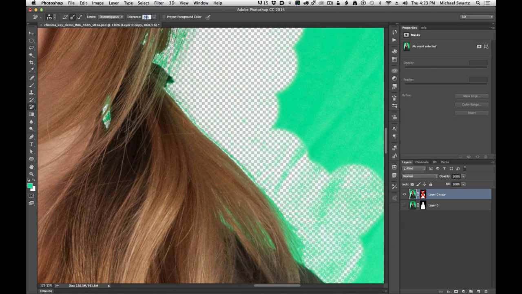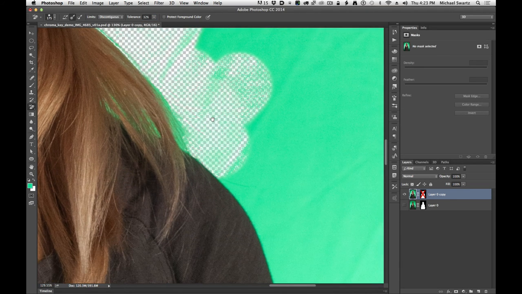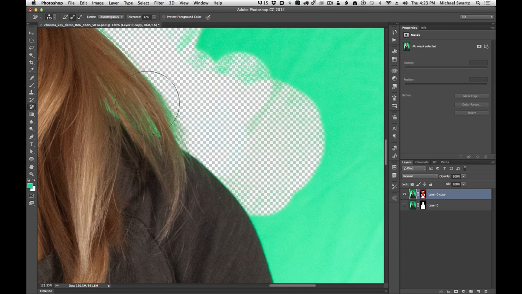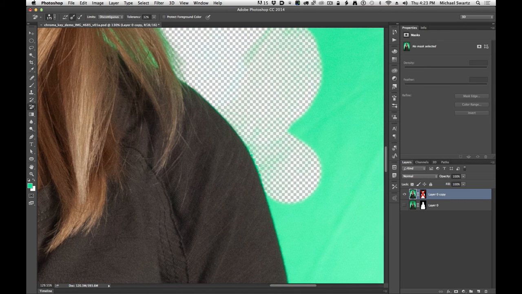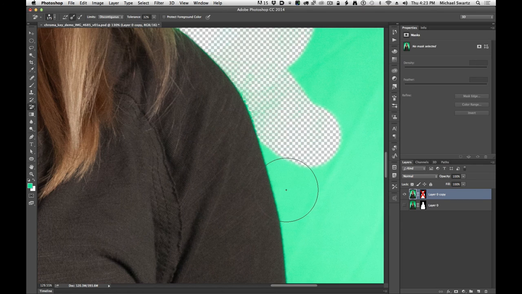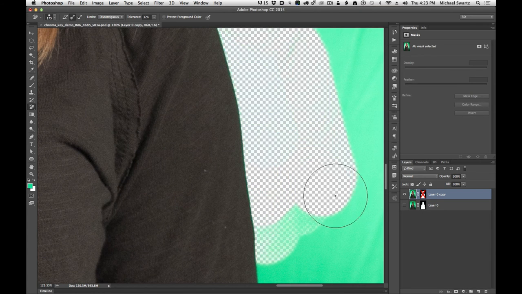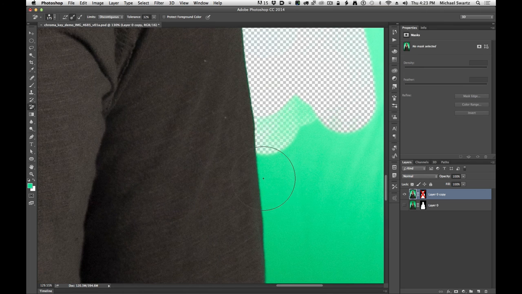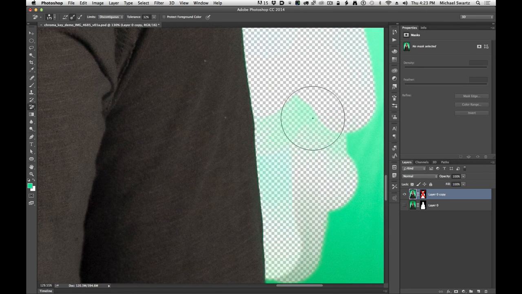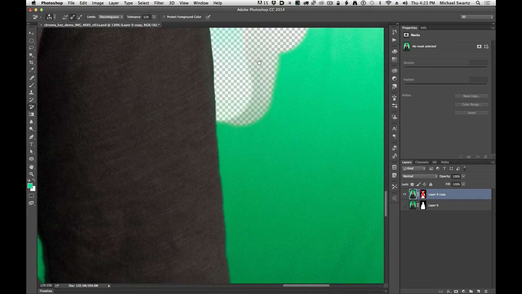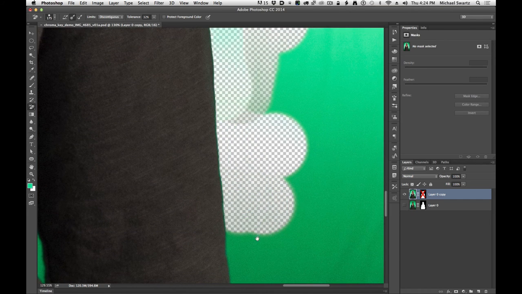I'm going to increase this back to 32. Very carefully selecting right on that edge there to get that green. And then I can get rid of that as a second pass. So I'm getting the edge, and then I grab out here and remove those as well. Select out here, move in.